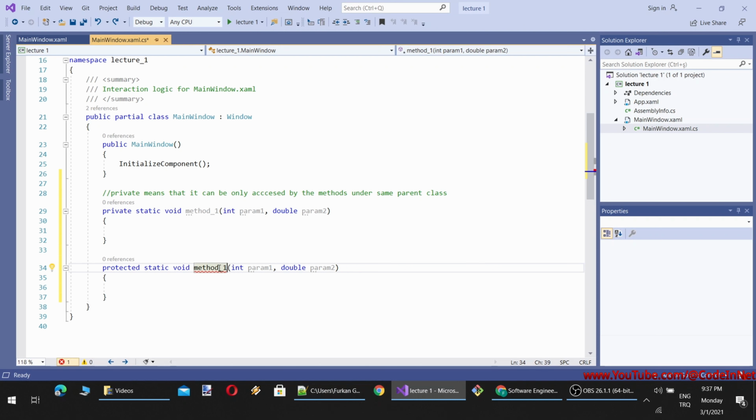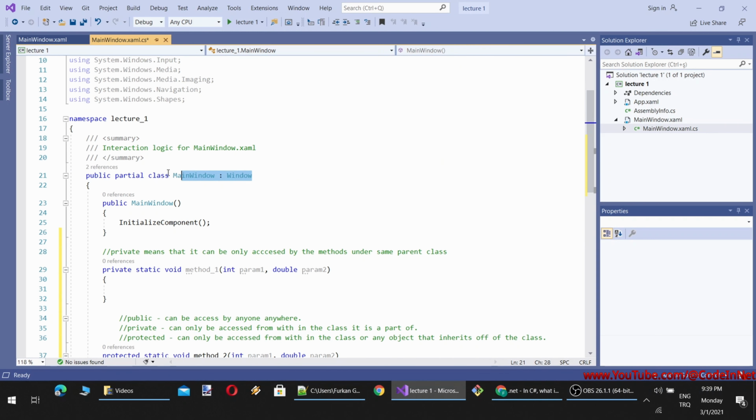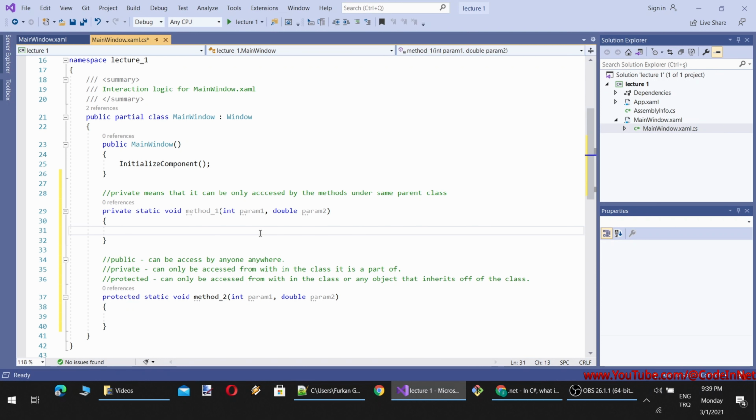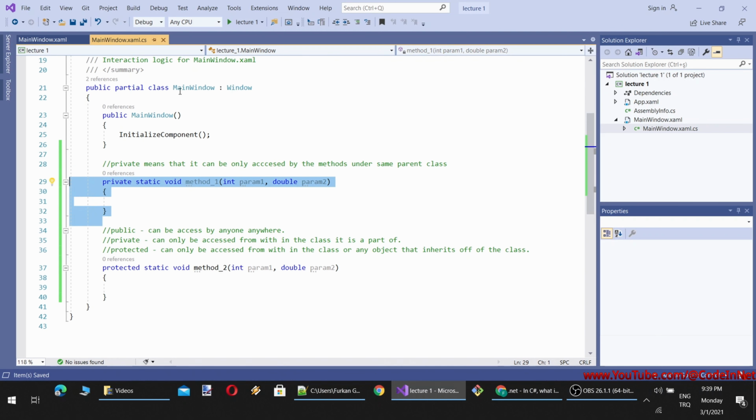So we will see about method 6 later. Okay, so let's call this method 2. Protected means it can only be accessed from within the same parent class, here MainWindow, and any object that inherits from it. When we come to the inheritance part, we will see that. If I compose another class which inherits MainWindow, I can access the protected method. I can access the public method, but I cannot access the private method. A private method can only be accessed within the same parent class.